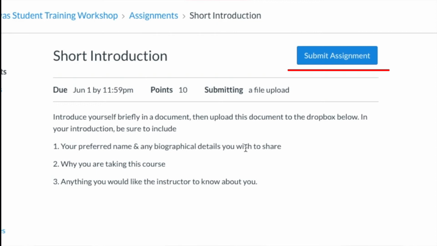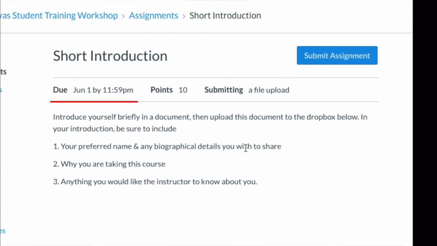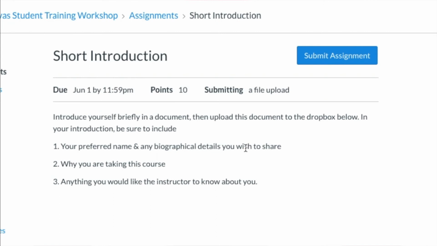If you find that this blue button is not there, then more than likely your professor has not published or opened the assignment for submission yet. Make sure to check the due date, which is also located right under the name of the assignment. If you find that the due date is what you expected and you still do not see the Submit button, then contact your teacher to make sure that they have published or opened the assignment for you to submit.